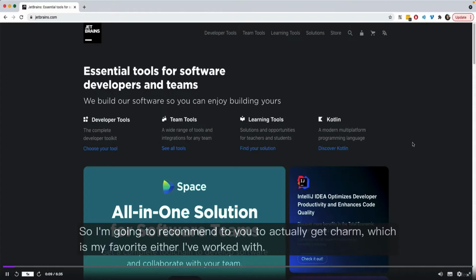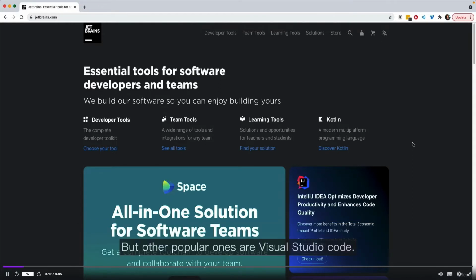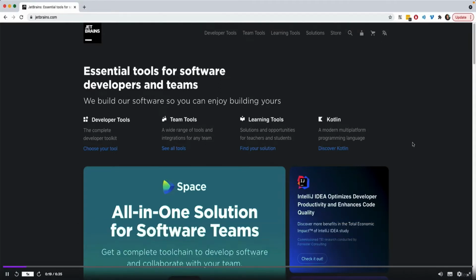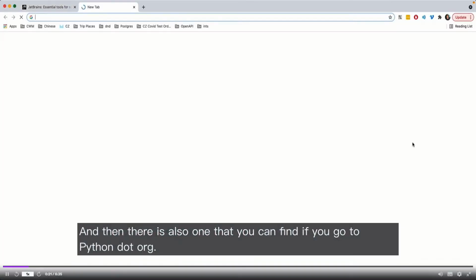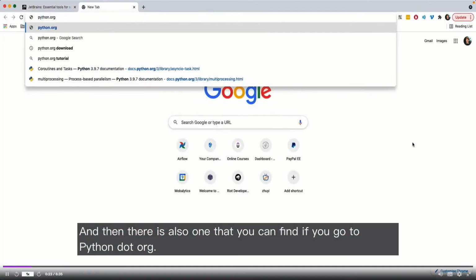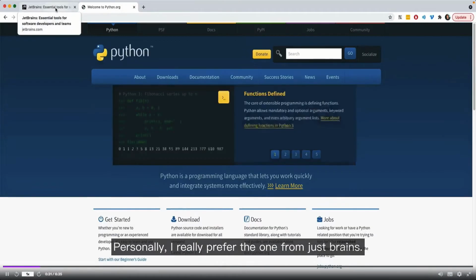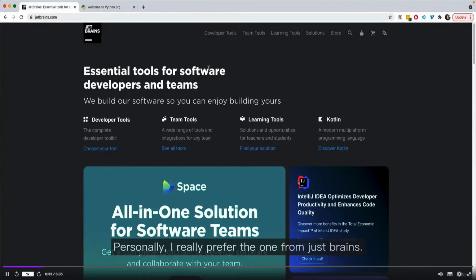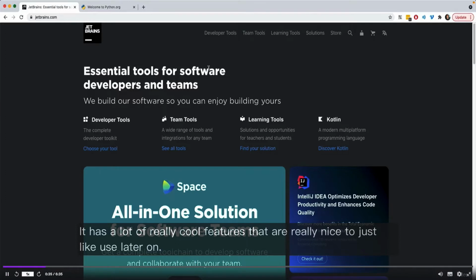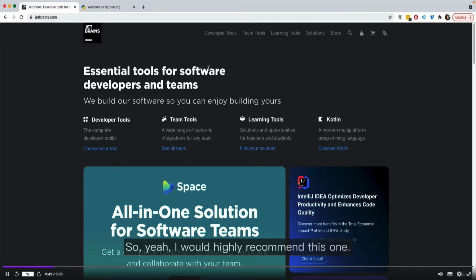So I'm going to recommend that you actually get PyCharm, which is my favorite IDE that I've worked with, but other popular ones are Visual Studio Code. And then there's also one that you can find if you go to python.org. You'll also be able to download a Python IDE from here. Personally, I really prefer the one from JetBrains. It has a lot of really cool features that are really nice to use later on. It's also the one that I'm going to be using throughout this whole course. So yeah, I would generally recommend this one.